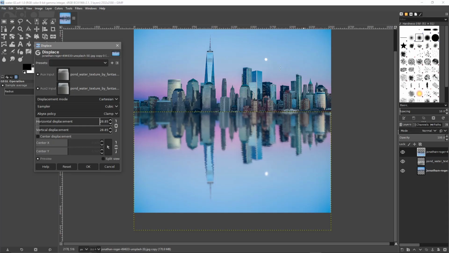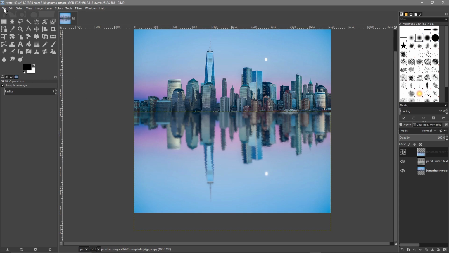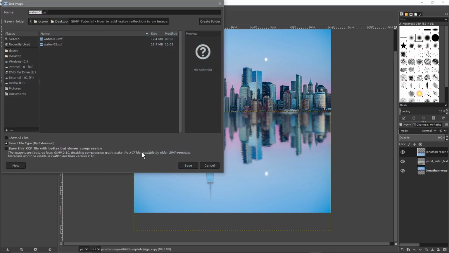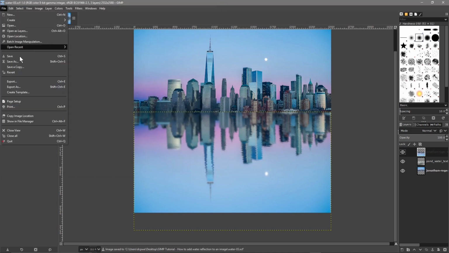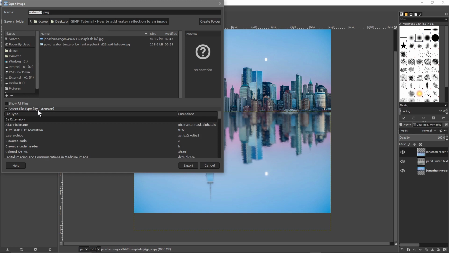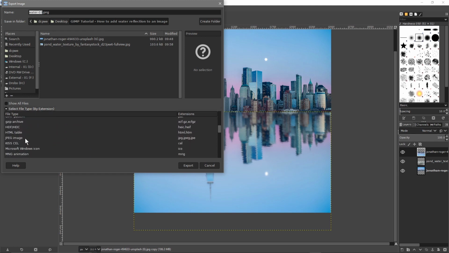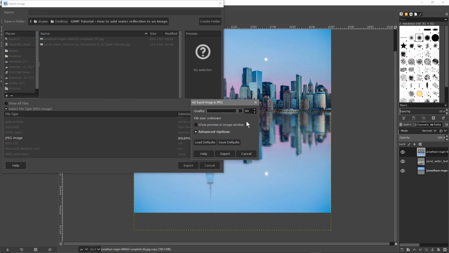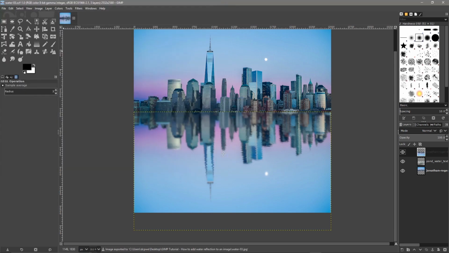But let's say that we're happy with this, and we'll click OK, and then we'll go to File, Save As, and we'll save it as version 3, right? Version 3, save it, and then we'll go to File, Export As. We'll click on this Select File Type extension, and we want JPEG. Click JPEG, click Export, leave it at around 90 compression, that's fine, click Export. Now we've got a visual of that particular image.